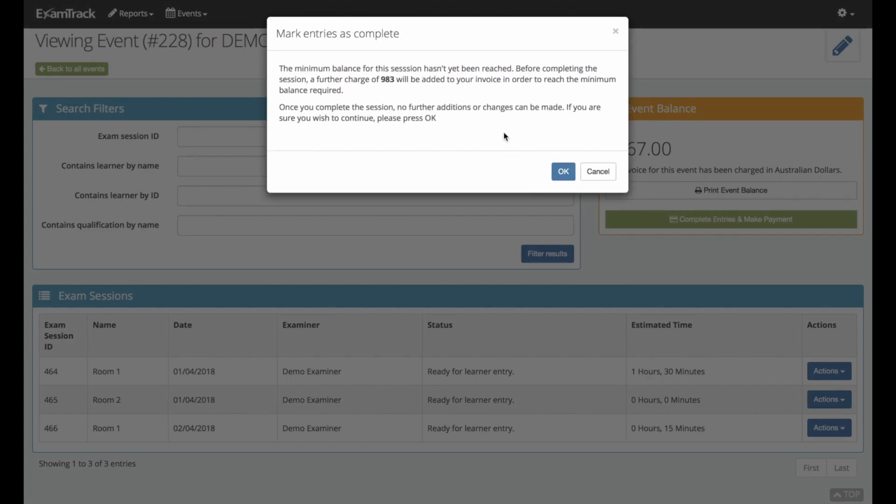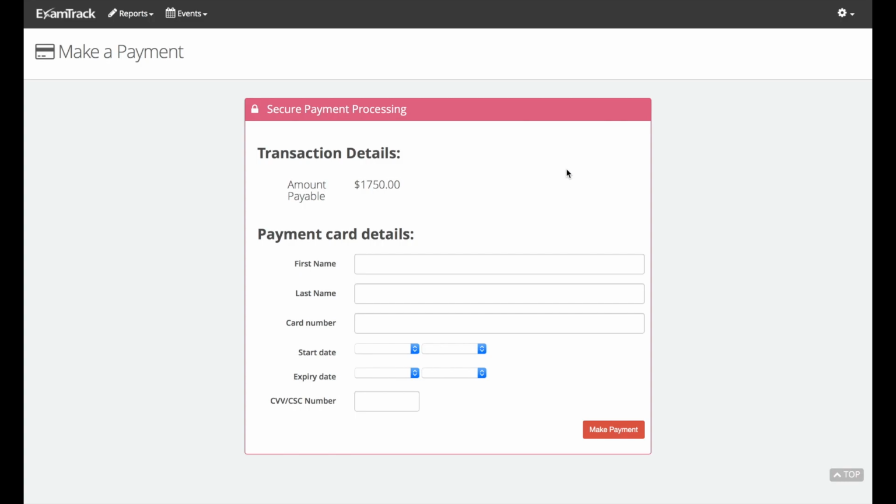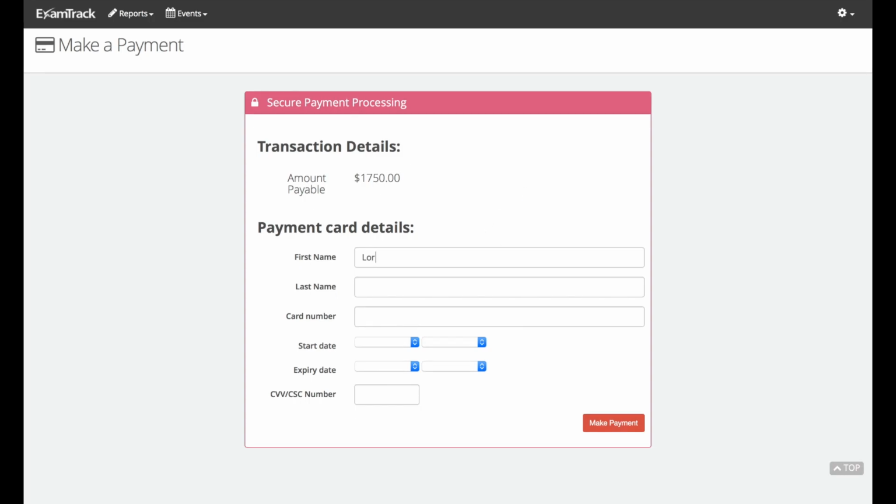Again, if the minimum amount has not been reached for this session, then a charge will be added to your invoice and made available for you to pay. We can select OK, and then we are able to make a payment against this session. So we enter card details and we make a payment.